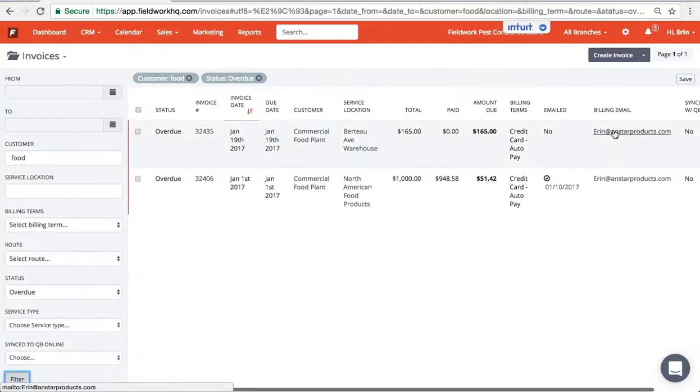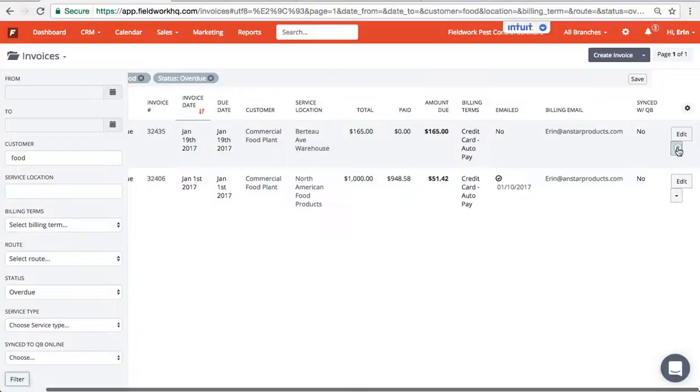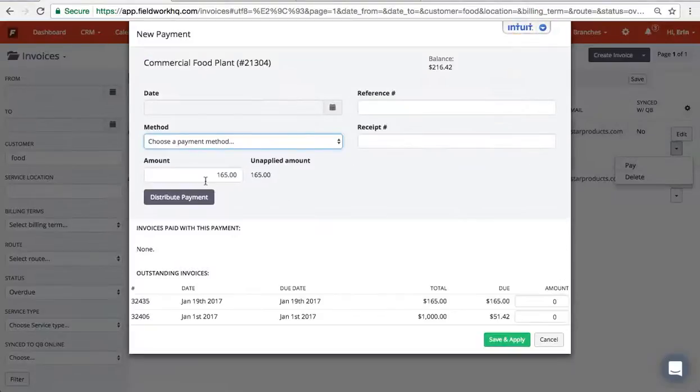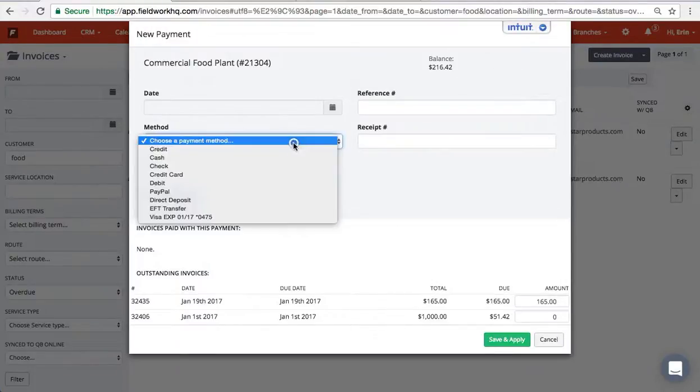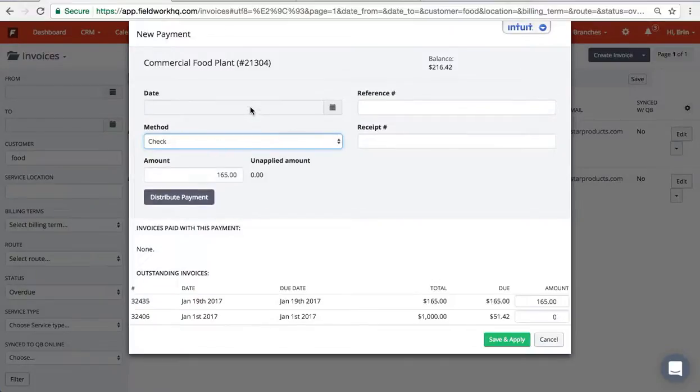And from this page, as I scroll to the right, I'm going to mark pay. And when I do that, it automatically pays that amount. So I'm going to hit distribute payment. It applies it directly to the 165, and I hit save and apply. Now, I obviously have to check the payment method, pick today's date, and then the check number.